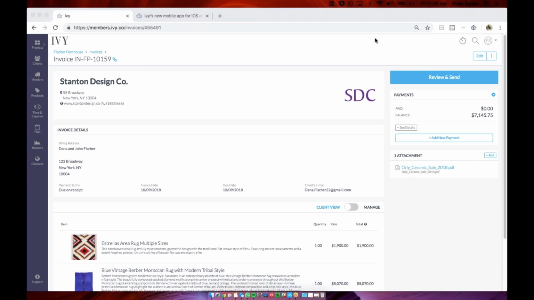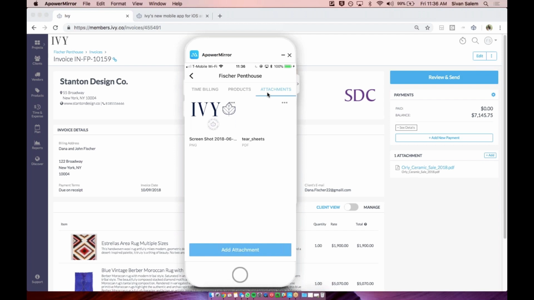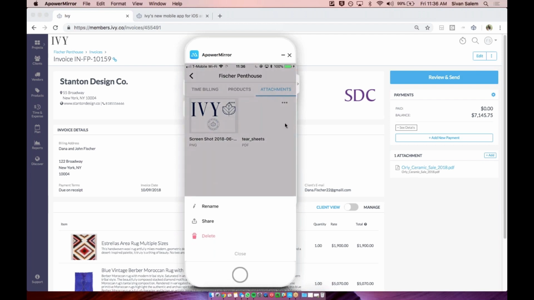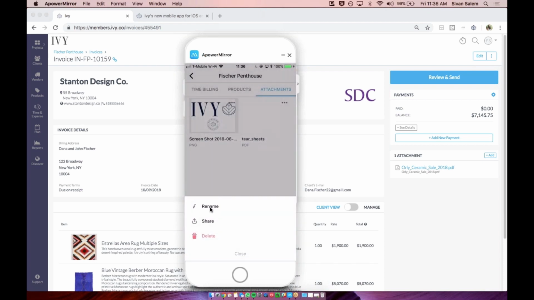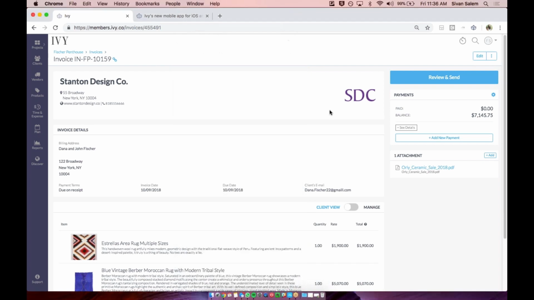I can always click the pencil button right over there. And then let's see what it looks like over here on mobile. So I'm in my attachment section. I can just click on the 3 buttons in the top right-hand corner over here and click on rename. Okay, so you could do that in 3 different places. So lots of ways for you to rename an attachment.